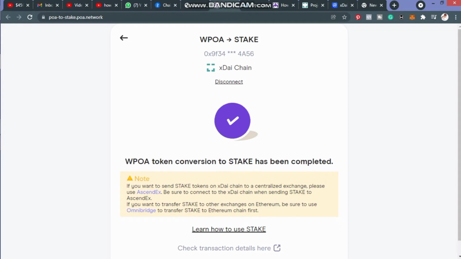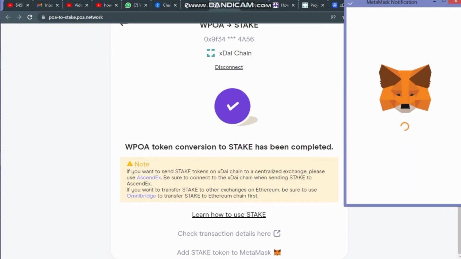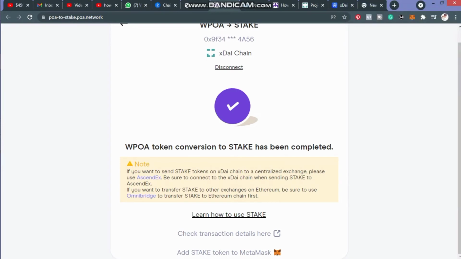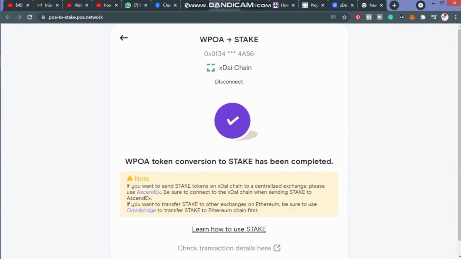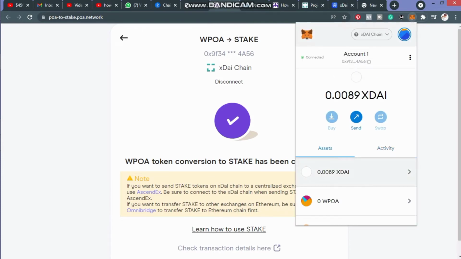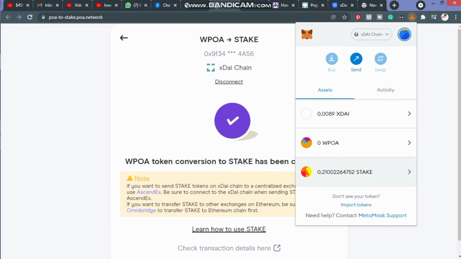Now you can see here that the transaction is completed. Now you can click here. You can see below where my cursor is, add stake to Trust Wallet. So I can click to add stake to Trust Wallet. I have to add token, click to add token, and you see the token is automatically added to Trust Wallet, I mean to MetaMask wallet. If I click on this MetaMask wallet, the transaction is already completed. Click on asset. You can see WPOA is now empty, and then we'll have 0.21 of stake.